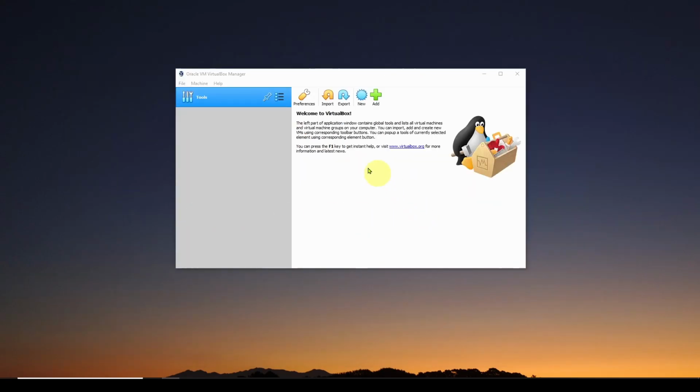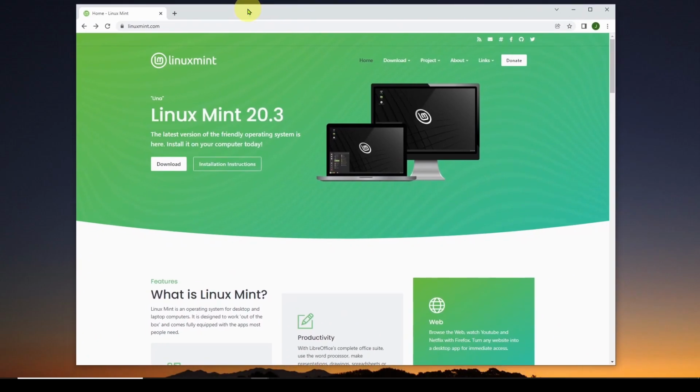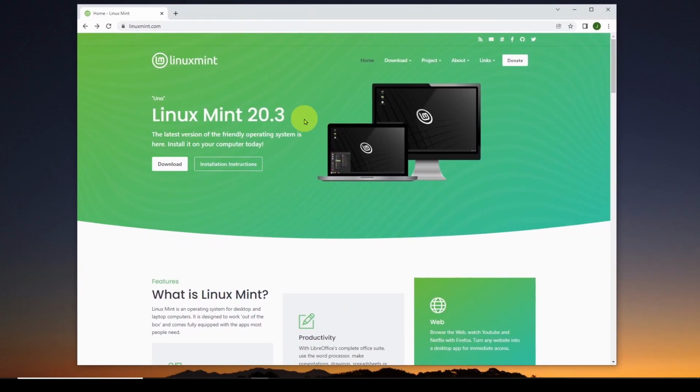So now that we have VirtualBox and the extension pack installed, we'll have this window here, but what we need to do next is figure out what operating system we're going to run in our virtual machine, and we need to download it. And what we need to download is what's called a .iso file, which is kind of like Windows. When you install Windows, you install it from an ISO file. So what we're going to do is choose an operating system that's really good for people who are new to Linux, and it's very much Windows-like.